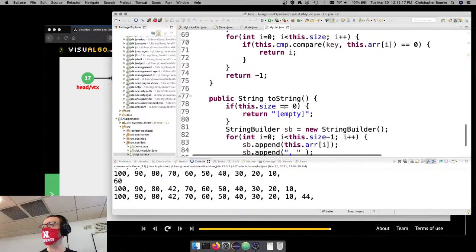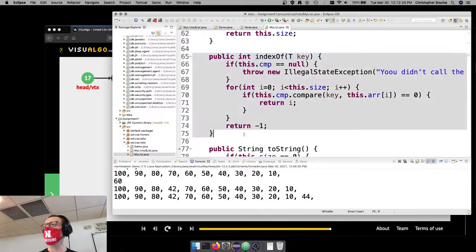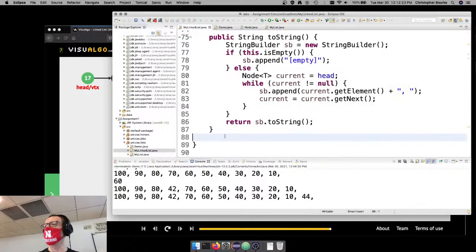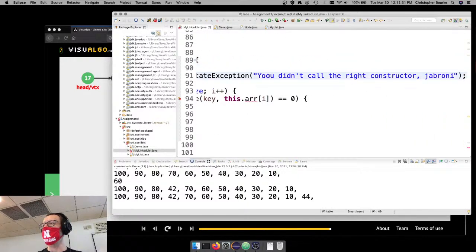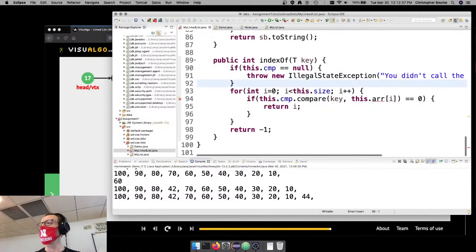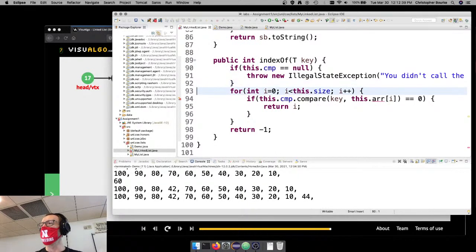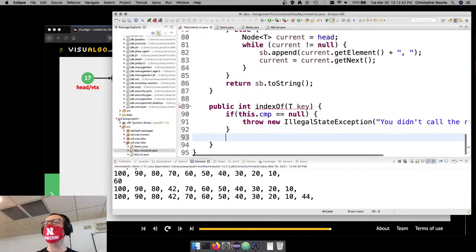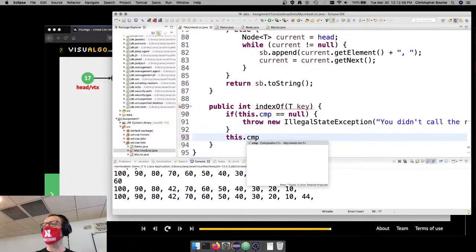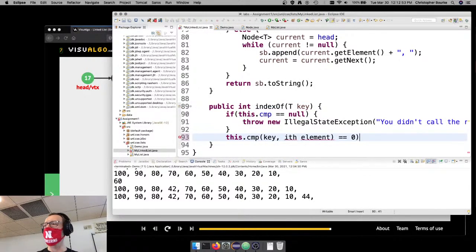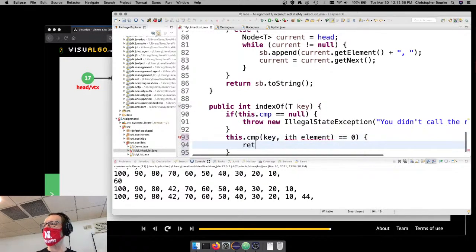What we did was, here it is, index of. I'm going to cut and paste this, given this key element. Now, if you never gave me a comparator to begin with, you didn't call the right constructor, jabroni. I don't know what that means, so we'll throw it back at them. Otherwise, I put my logic here. I need to find the element that matches that key. this.cmp key and the ith element. If that's equal to 0, then I return i.